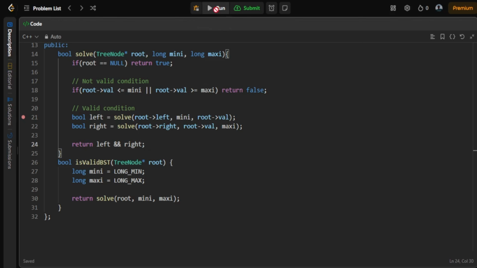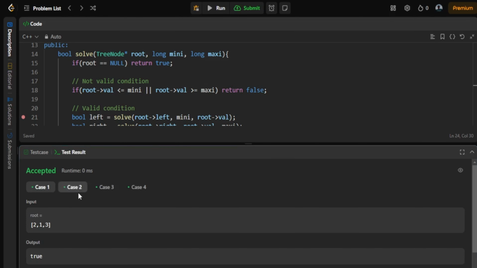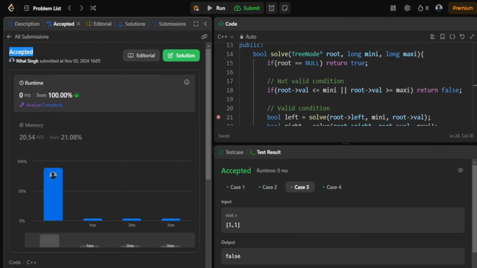Let me just run this. Here you can clearly see that all the 4 sample test cases are running fine. Let me just submit this. You can see that this particular approach is accepted, and I have already explained the time and space complexities. But we also have one more approach to solve this problem, which I would like to discuss, but not in this video. I'll make a separate video for that approach.